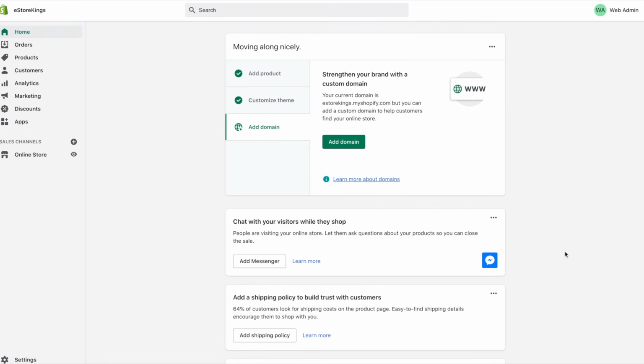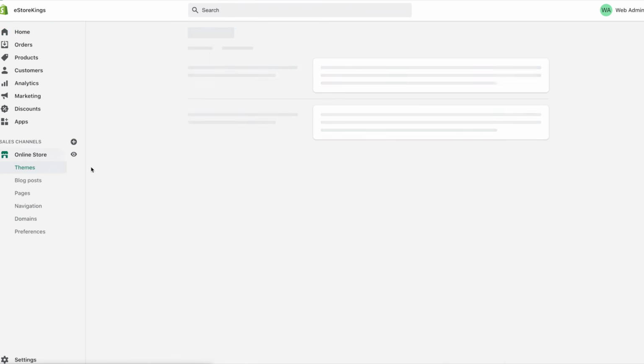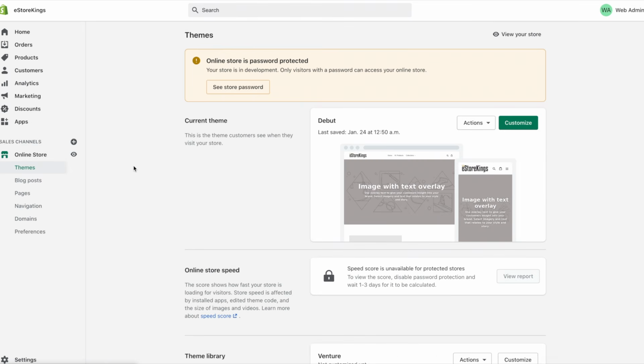If you've recently purchased a Shopify theme from somewhere other than Shopify, you likely received a zip file with your purchase. In order to use your new Shopify theme, you'll need to upload that zip file into your Shopify admin. So to do that, head on over to Online Store in the left-hand navigation, and by default, you will be taken to the Themes page.